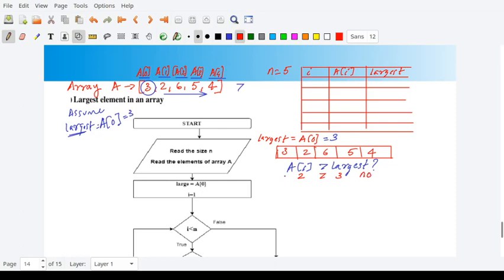You will move to the next element in the array, which is A of 2. So you will check whether A of 2 is greater than largest. What is A of 2? A of 2 is 6. We will check whether 6 is greater than 3. Yes, it is greater than 3. Since it is greater than 3, you will have to replace largest with the current array value, which is A of 2, which is equal to 6.